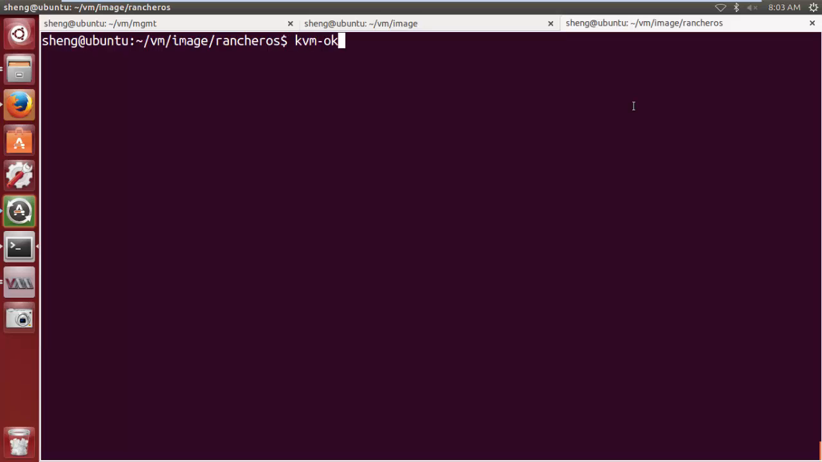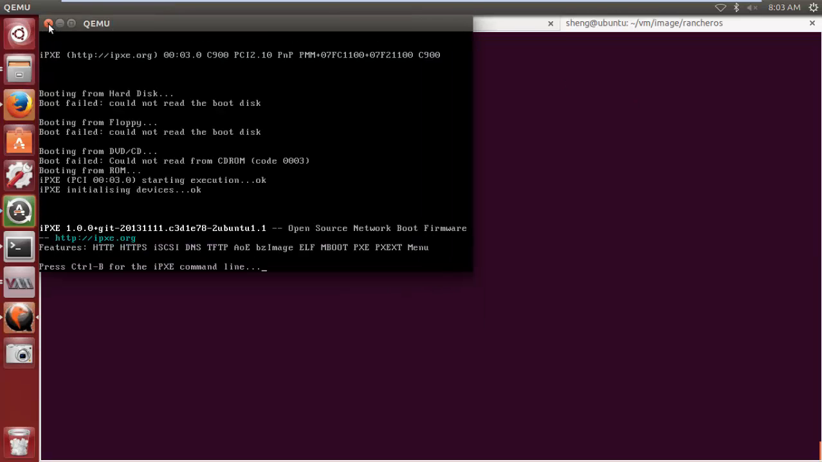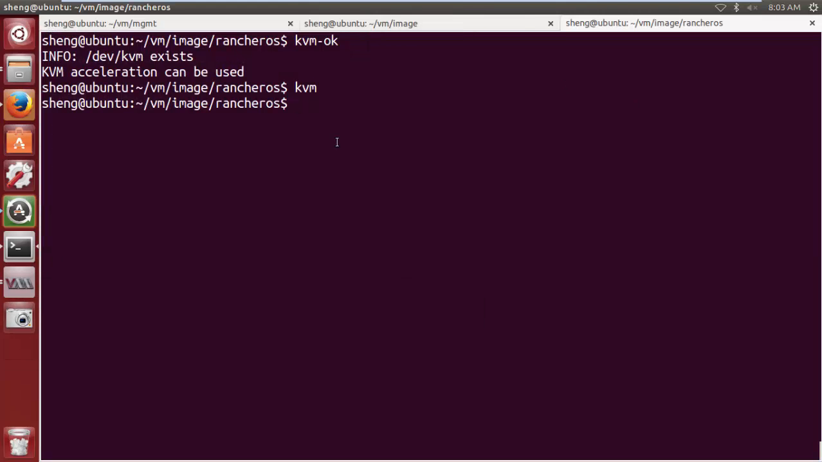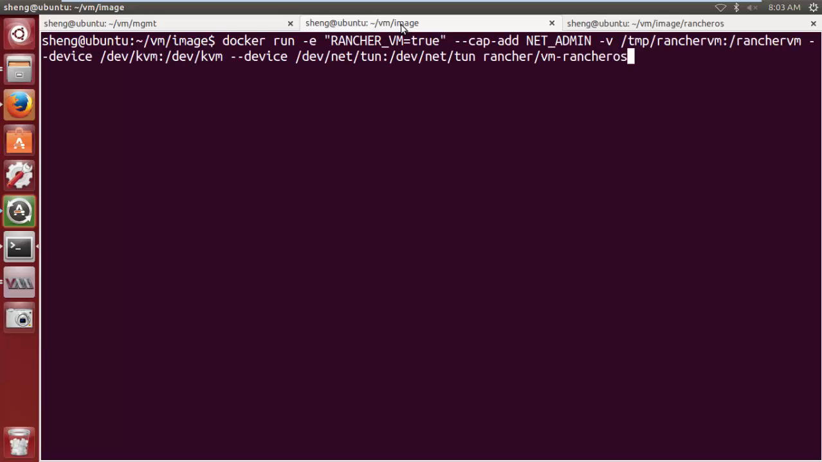You can type kvm-ok or just the KVM command itself to ensure that KVM starts. Also make sure you have a reasonably recent version of Docker, 1.5 or above. Once you have Docker and KVM installed, starting a RancherVM is as simple as starting a Docker container.